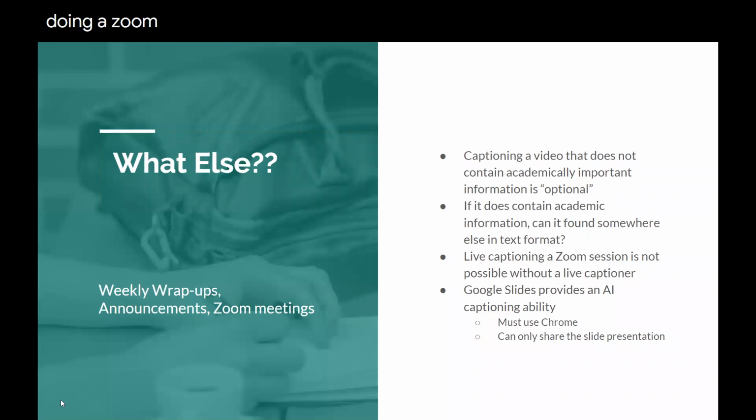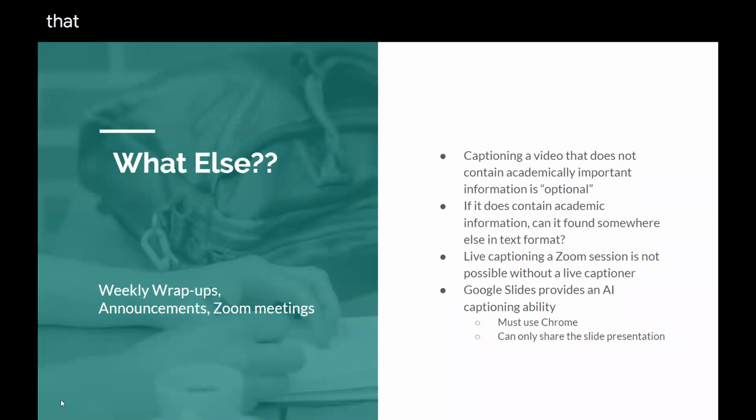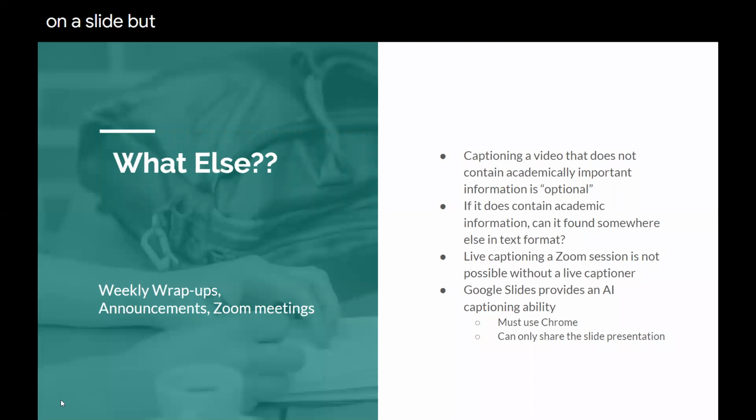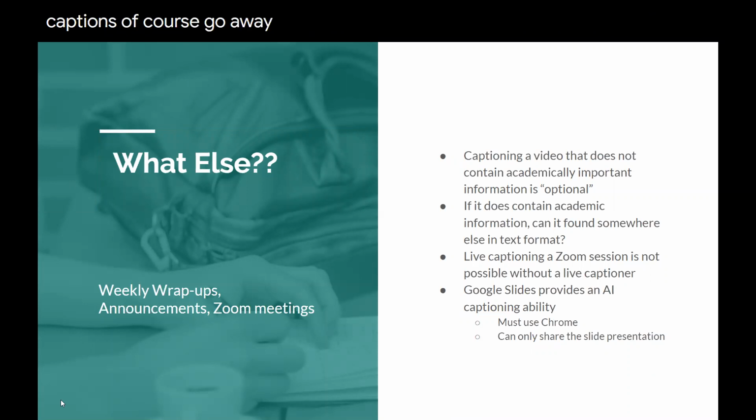And then the other thing is you need to keep in mind that if you're doing a Zoom session, you need a live captioner if that is an accommodation for one of your students, or you can use the Google AI on a slide. But notice that when I go off of the screen that has this, the captions, of course, go away. So keep that in mind.